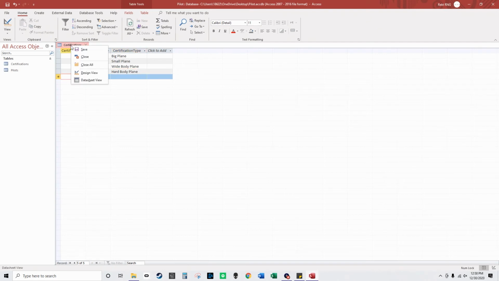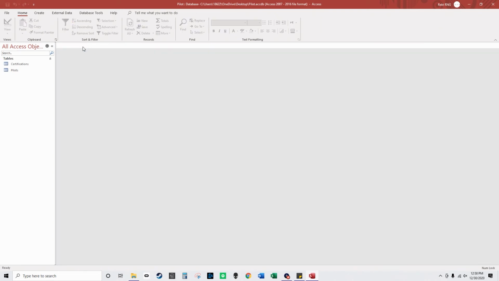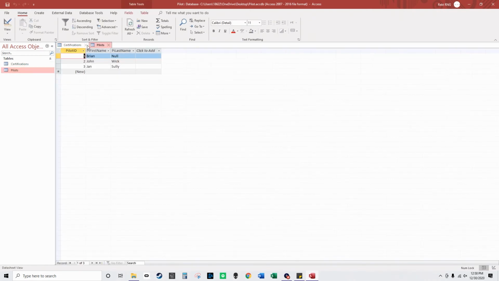So basically, when you're done entering data, click save and close this out. Anytime you close out a table, you're allowed to close out Access, and it'll actually save all your data as long as you don't have an issue. If it doesn't prompt you or anything, that means your Access database is saved as is. So basically, you got certifications and you got the pilots table now.